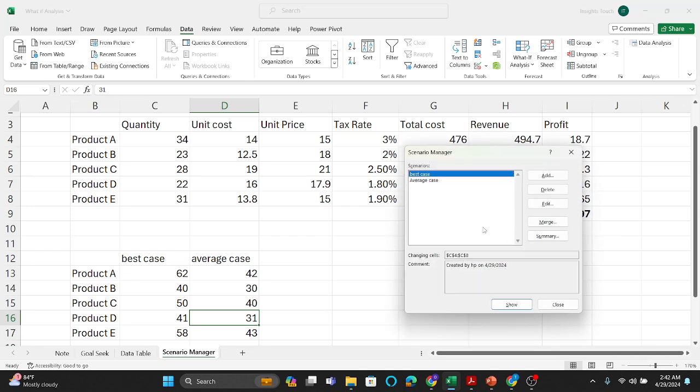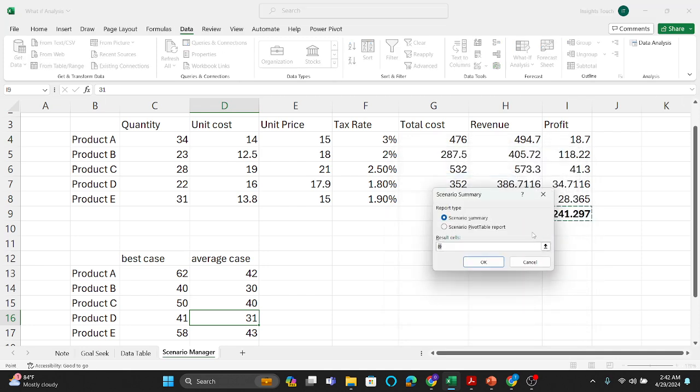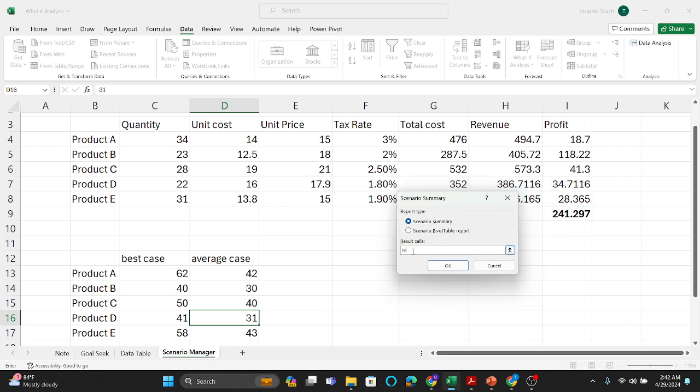Now, to get my results, I'm going to come to the summary here. Summary from the scenario manager dialog. Click on summary. After I click on summary, I'm going to click on scenario summary. Now, the last one is asking for the result cell. The result cell is the cell of my profit, which I have here. It's automatically already selected, which is I9. So I'm going to put the result cell here, which is the goal we wanted to check.